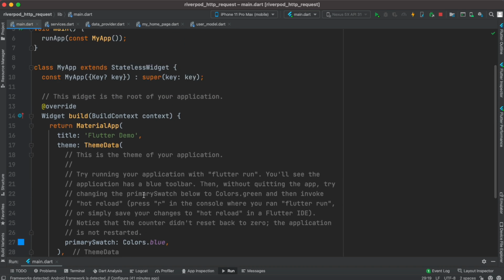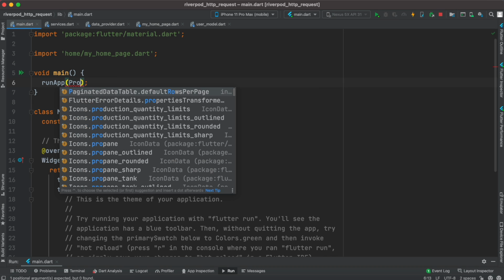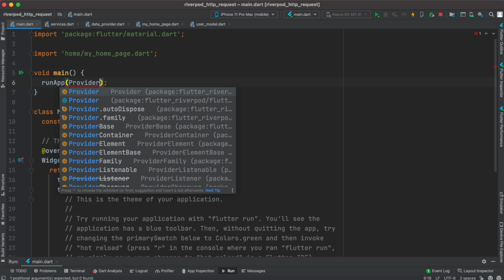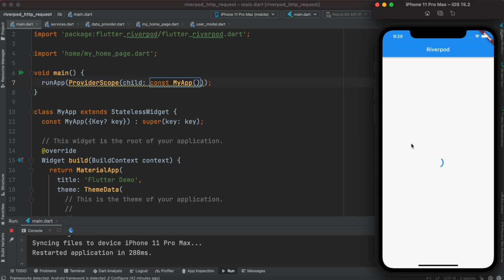Okay, now there's another problem. As we are using Riverpod, every Riverpod application should have a ProviderScope. Otherwise, you won't be able to use the shared state. So for this reason, I'm going to take this one out over here, and over here I would do ProviderScope, this one, and it takes a child, and our child is this one, my app. Now we'll go ahead and run our app, and we'll see how it looks.